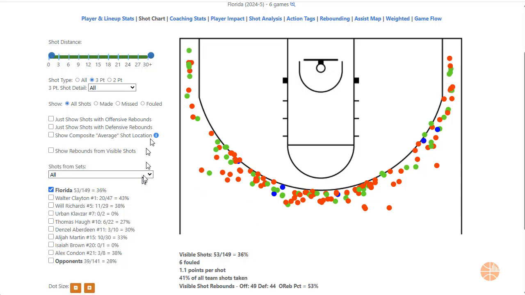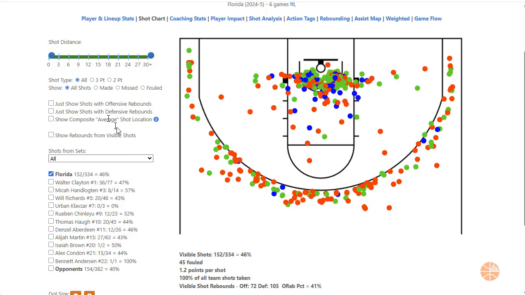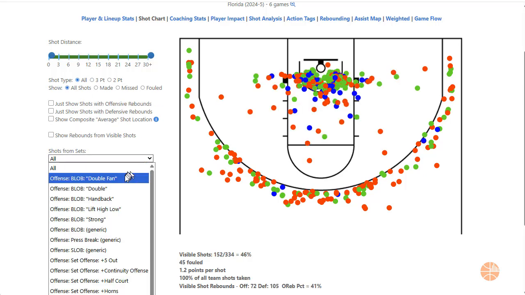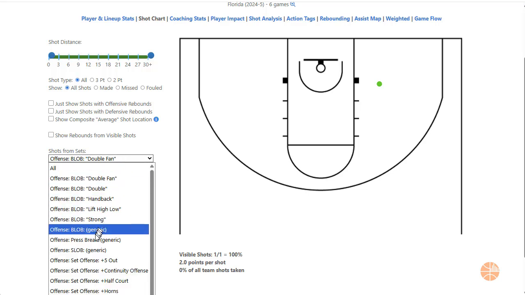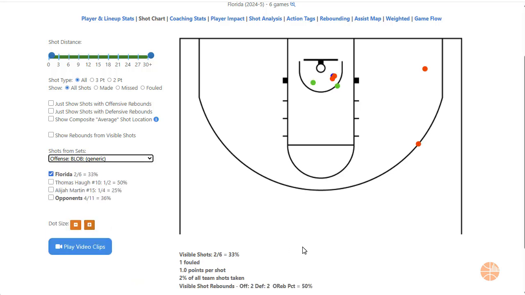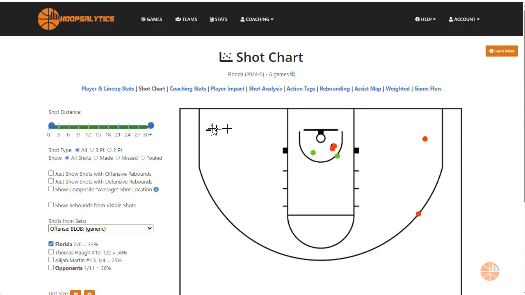You can also do this from sets as well. So we can say, let's look at all shots from, say, their double fan set. Looks like they just got one. Or all their blob shots that we marked. So you can see what kind of sets are generating what kind of shots, kind of how that works.